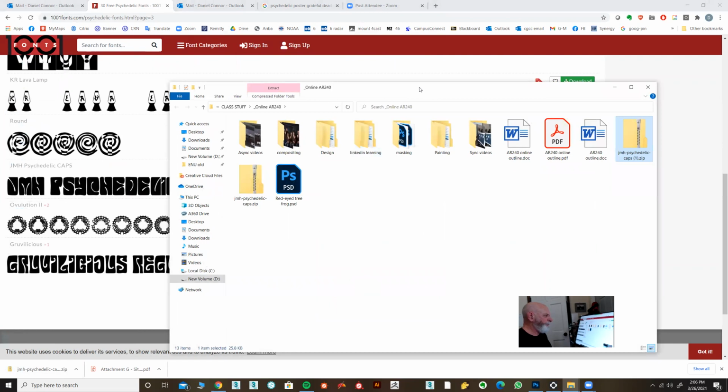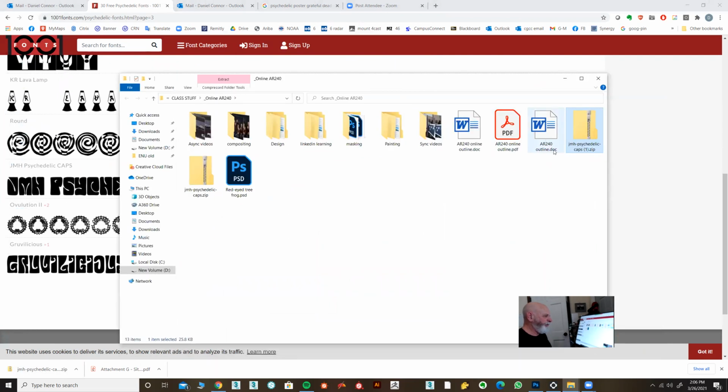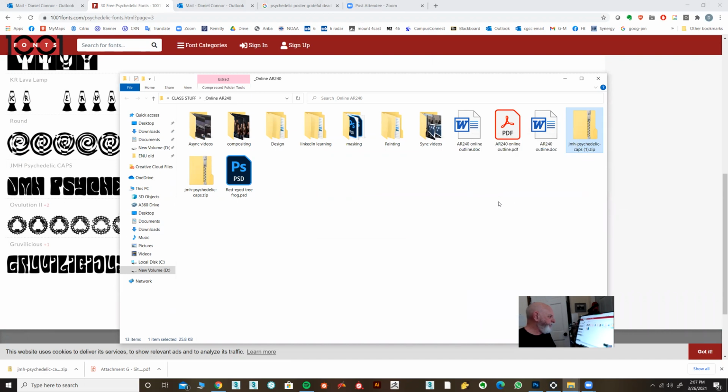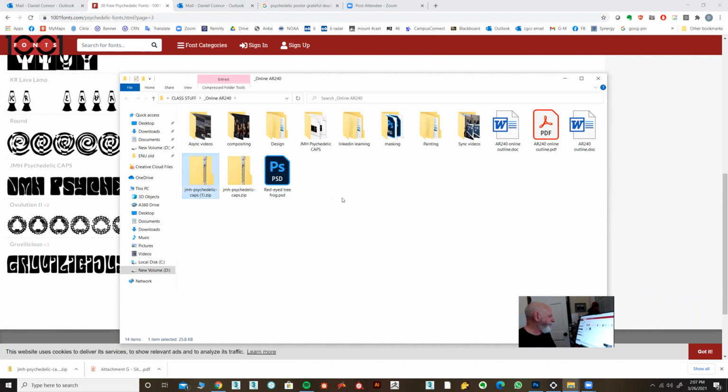So to install the font, you have to unzip it, right? So I'm just going to right click on the font. If you're on a Mac computer, this will be somewhat different, but I think you can figure out how to unzip something. I'm going to do extract here, and let's see, where is it?